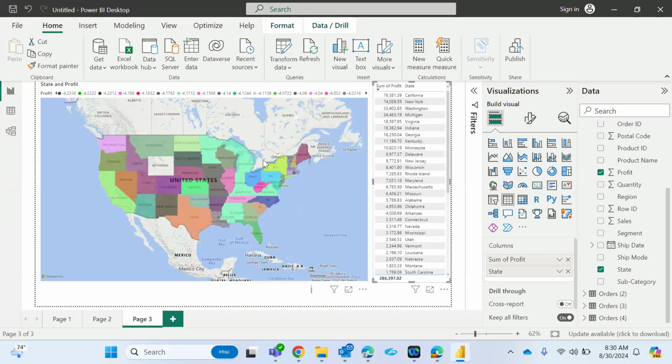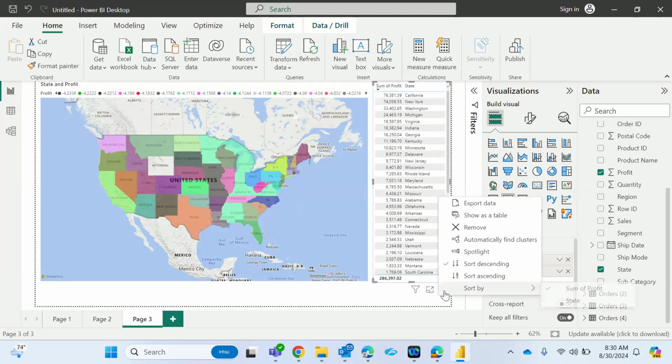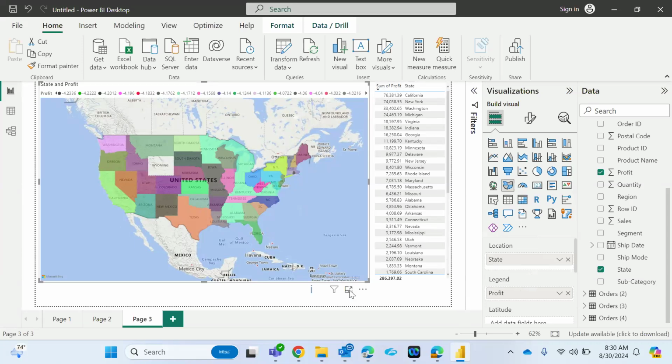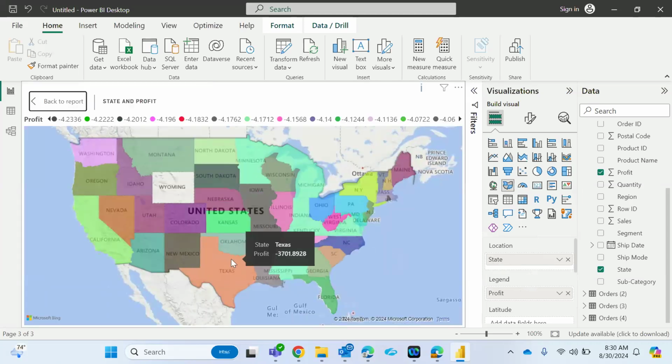California is the highest profit making. Let me see California. Where is California, guys? Here it is, coastal side in the west. Oh, it is still showing negative over here. Why is it showing negative?